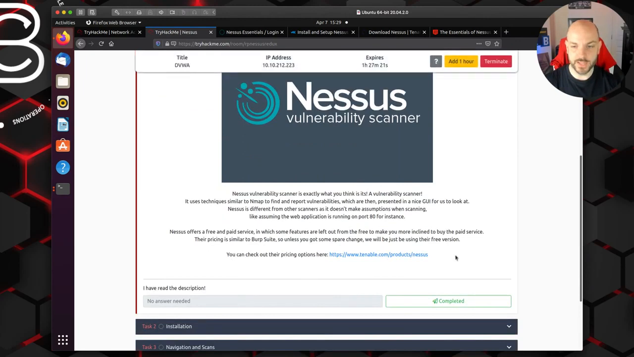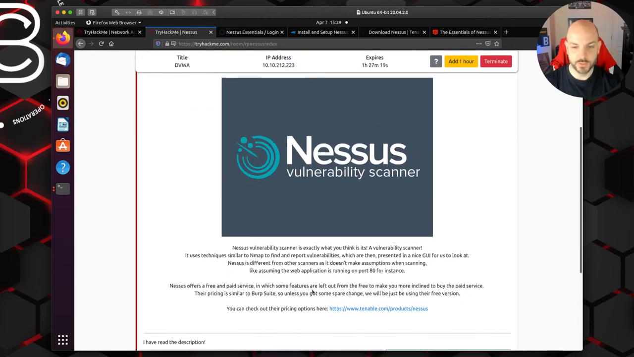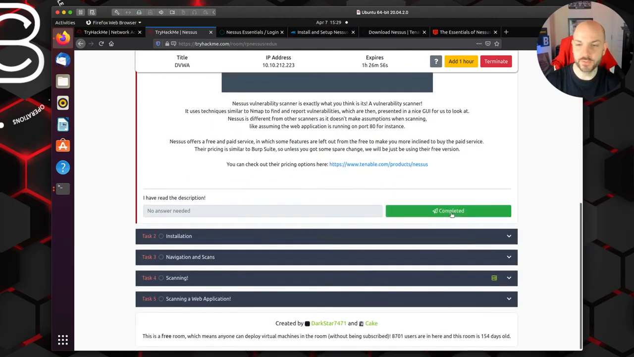So pretty much I got a link here for where you can go to get it. Kind of talk about how it's similar to Nmap, but like times 1,000. You can do a whole bunch of different things that you can't do with Nmap, including credentialed scanning, which we're going to get into the pros and cons of credentialed scanning versus uncredentialed scanning here in a little bit. So we can go ahead and say we read the description. Not much to that.